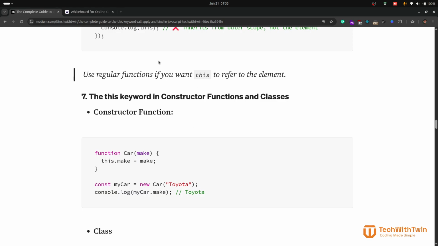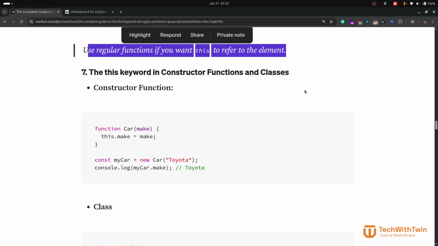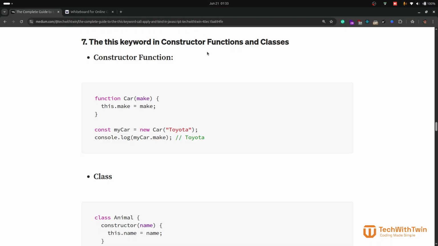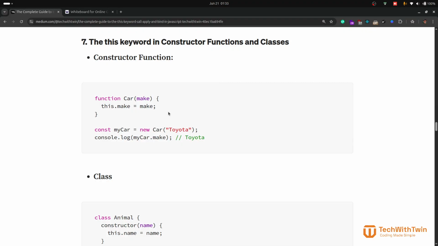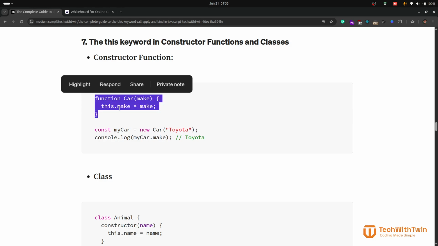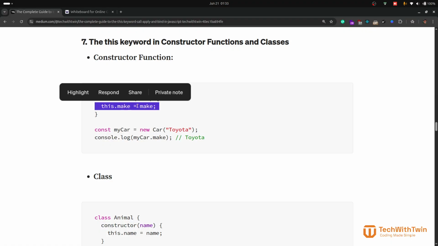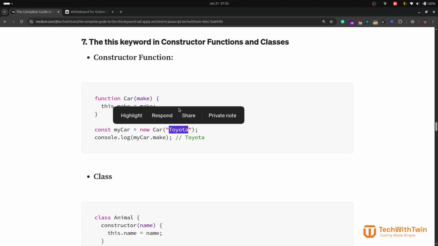All right, so use regular functions if you want this to refer to the element. In most cases, if you want to work with this, use the function declaration syntax. So the this keyword in constructor functions and classes: whenever you have a constructor function, this keyword refers to the object itself. You can see now, if we create a new car using the constructor function, this is used to initialize the data passed. So this will come and initialize the make to Toyota.